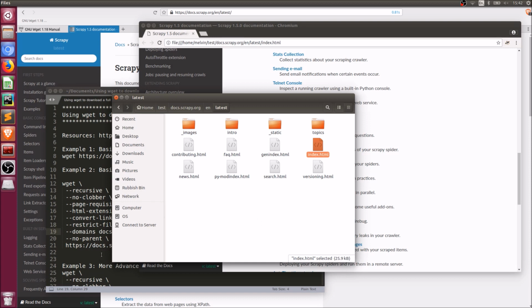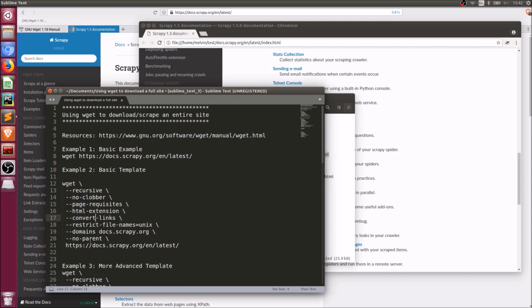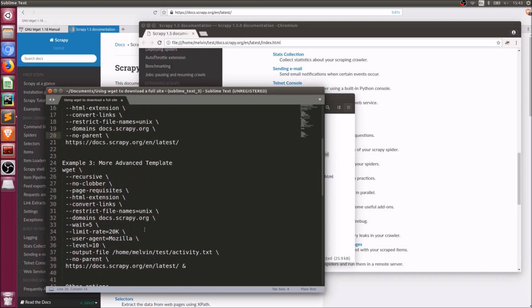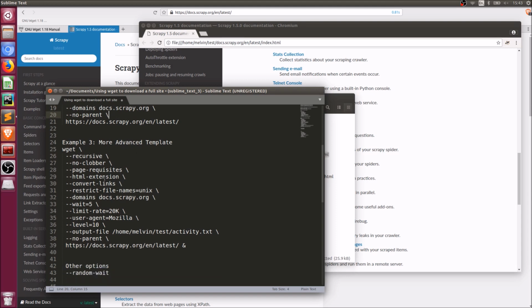But in most cases, you're trying to download or scrape a much larger site. Typically, these parameters alone will not suffice. So in which case, that's typically where I use the third example here. Now, this has some additional parameters here. So in most cases, you will definitely want to keep these parameters.